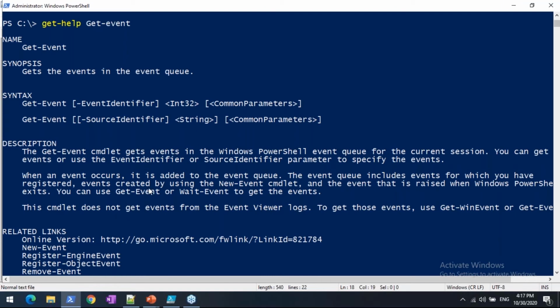So now, when I did get-help get-event, let's understand the product description. As I told you, we are shopping and trying to learn more about a specific product, and we need to understand what message it is trying to give us.